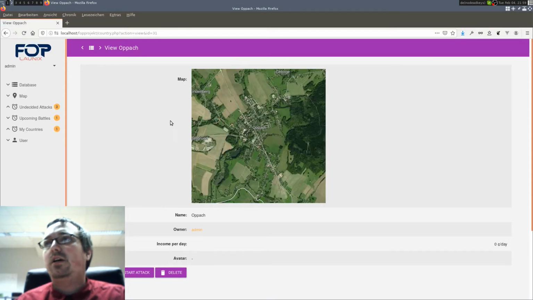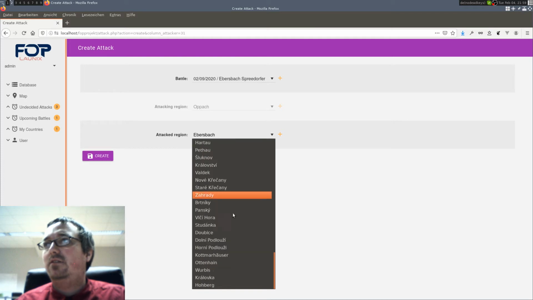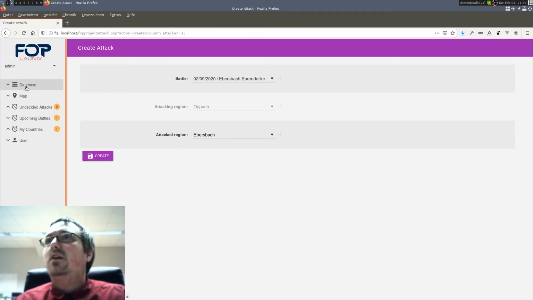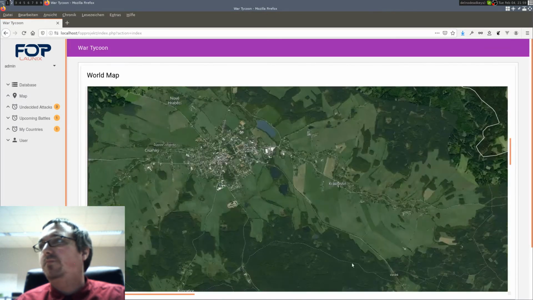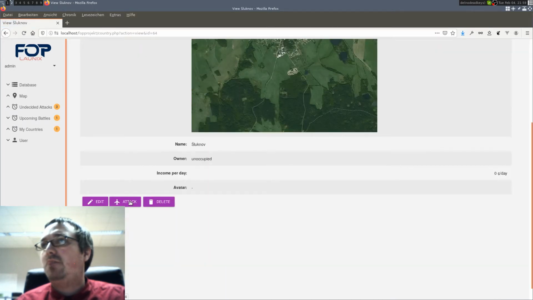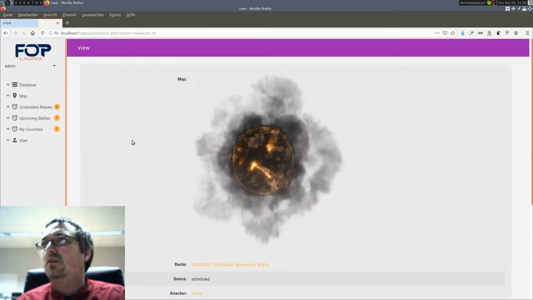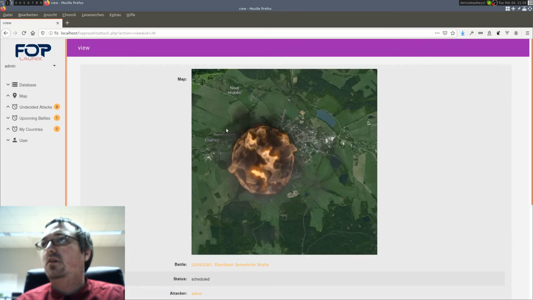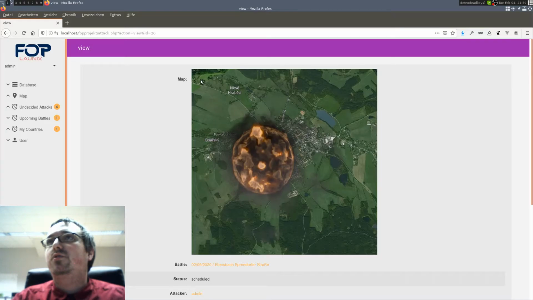Now we have, yes, I am viewing Oppach and I can start an attack. So my attacking region is Oppach, and now I can select a victim. Now let's try the opposite. If I go to map and want to attack Schluknov, then I have a button attack. Click on it and my attack region is Schluknov and my attacking region is like Revolution or Oppach. So let's create a revolution and click on the map. Of course, it should go back to the map.